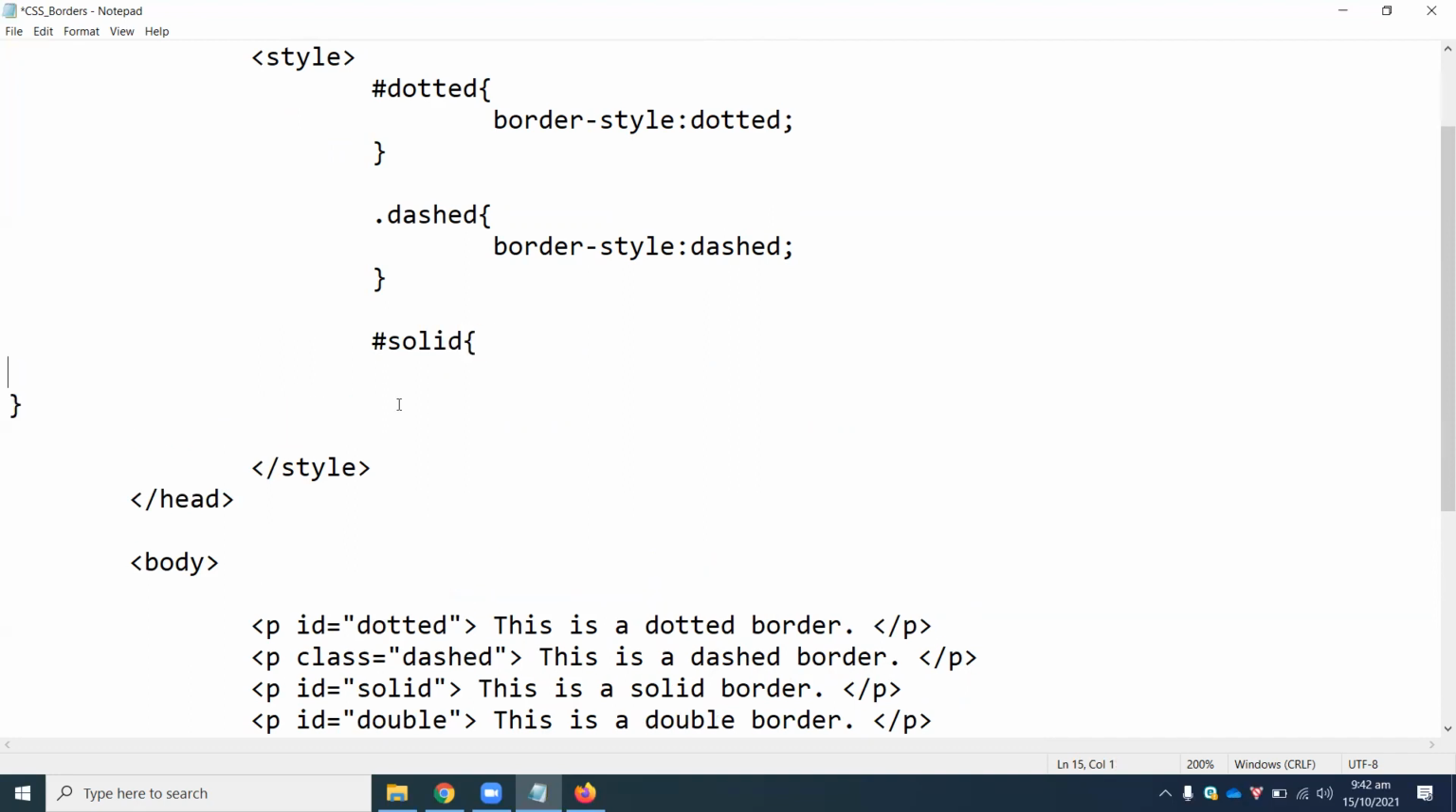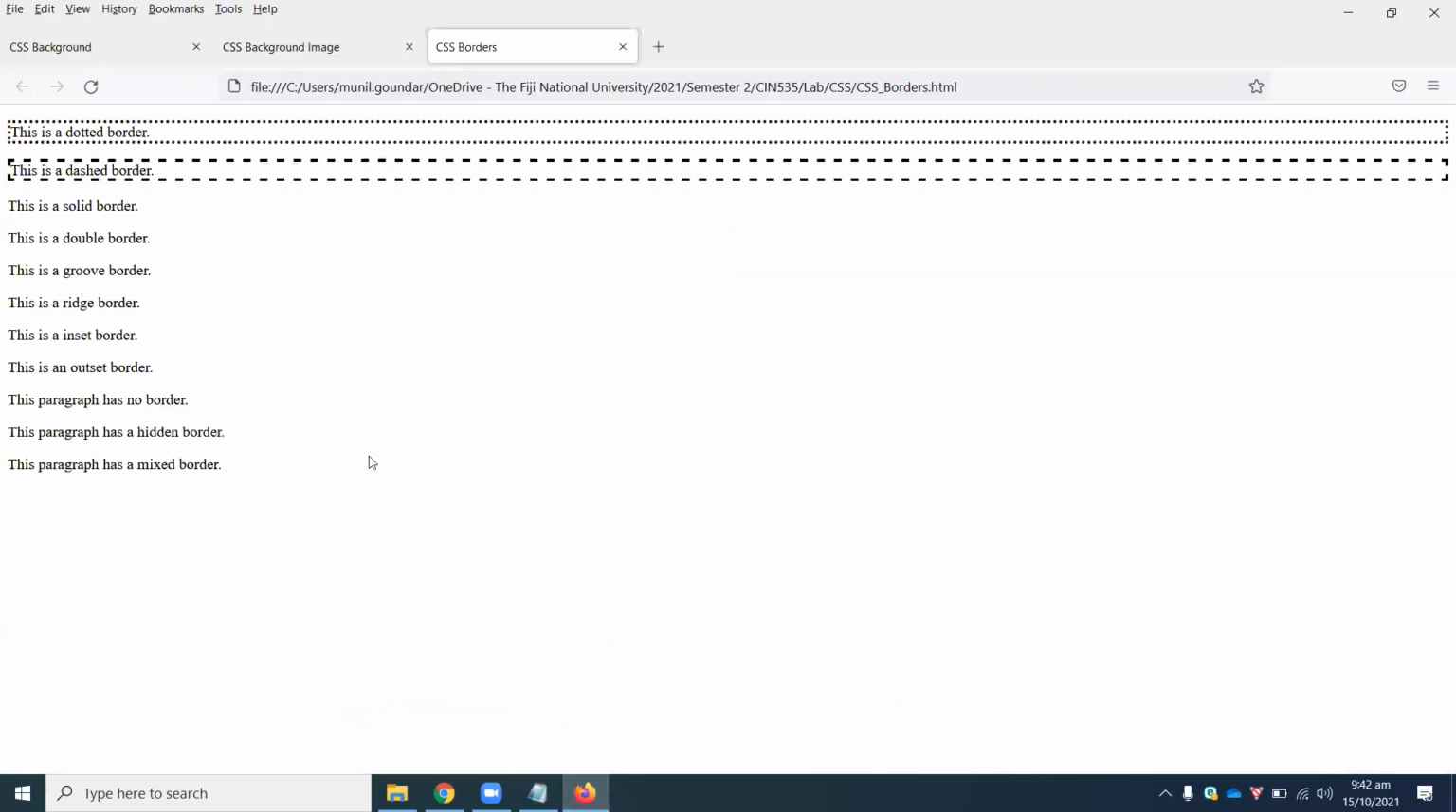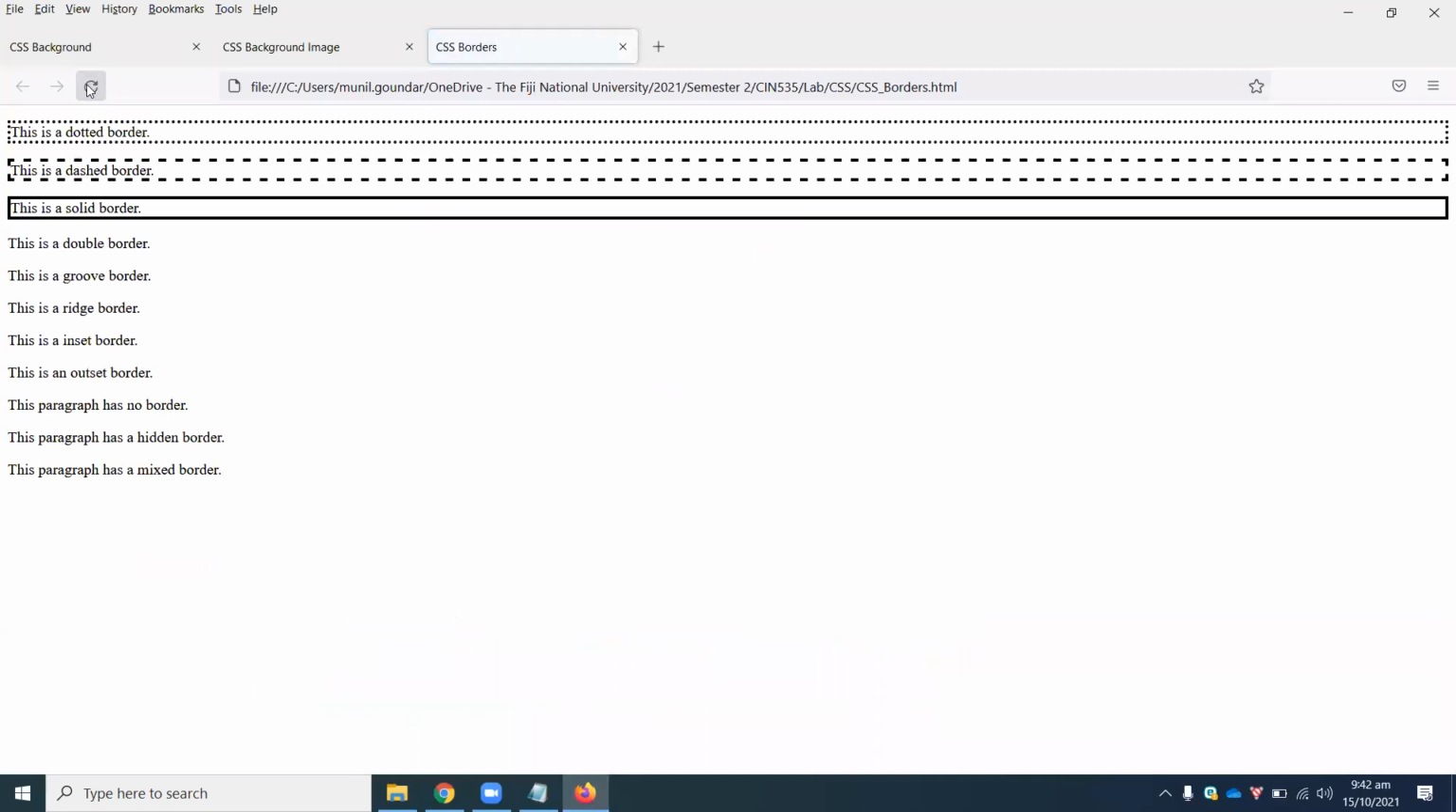So in it, you'll have border hyphen style colon solid followed by a semicolon, and then Control S to save. Go back to the browser, F5 to refresh.